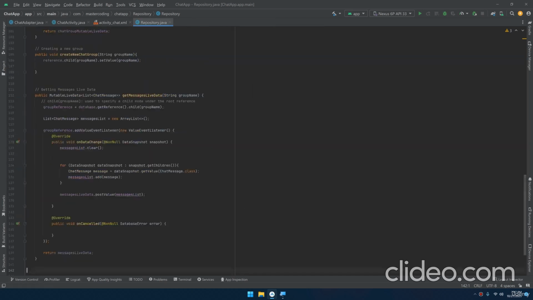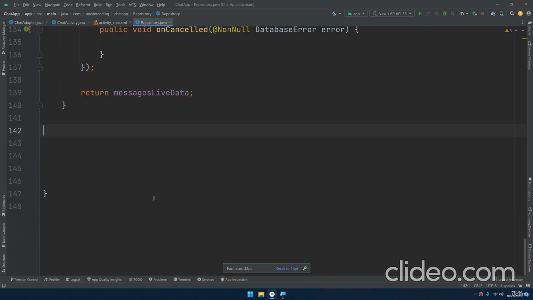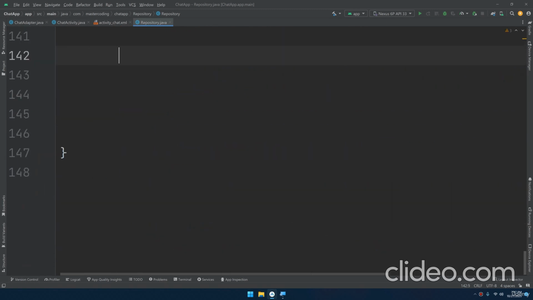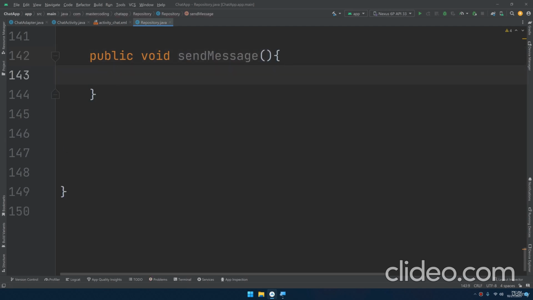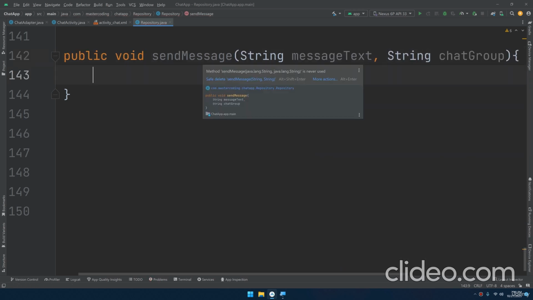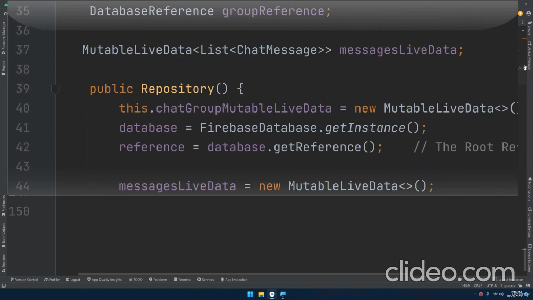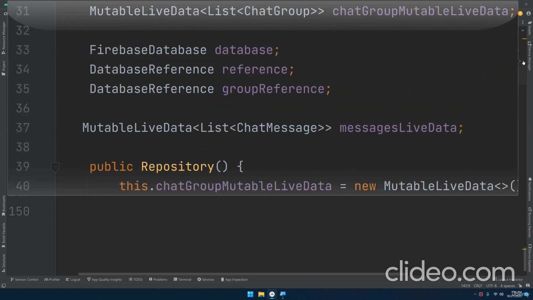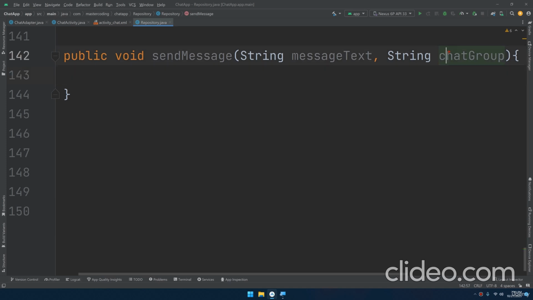Open repository. And inside the repository, I need to create a new function called sendMessage. Public void sendMessage. And inside this function, I need to write the algorithm that sends the message to the correct chat group. For that, I need two parameters: the message, which is of type String, and the chat group. In this function, I can use the same Firebase instance, but I can't use the database reference because it's variable. It depends on the chat group child.